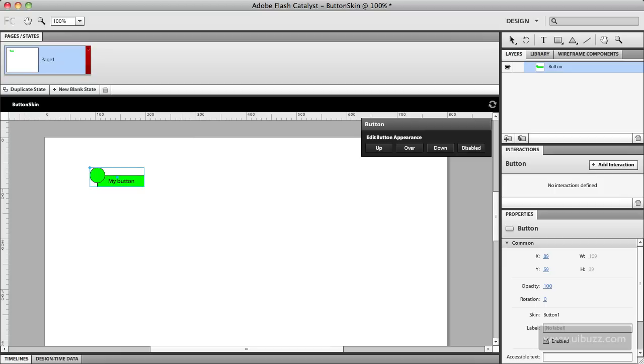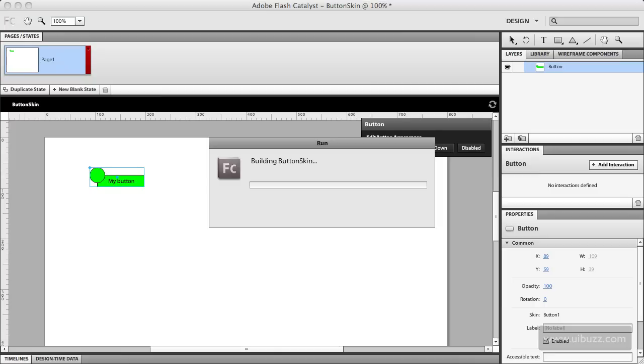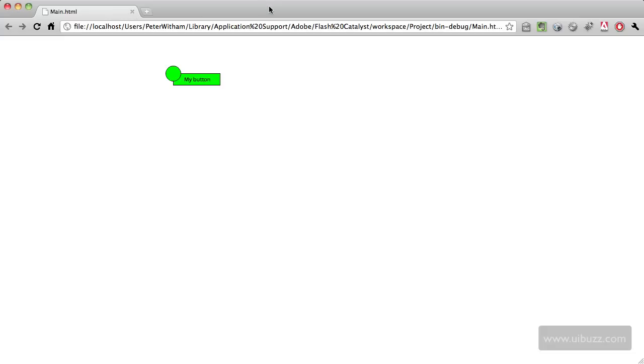So what I'm going to do, I'm going to go up to File, and I'm going to run the project, or you can do Command Return on the Mac. And here what it's done, it's opened it up in Chrome. And as you can see, there's the normal default state in green. As I move the mouse over, it's going to turn it to the green state, the darker green. And when I click down, it's going to turn it to the blue for the clicked state.